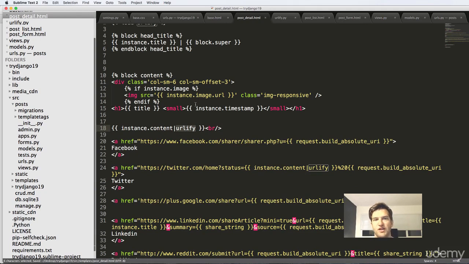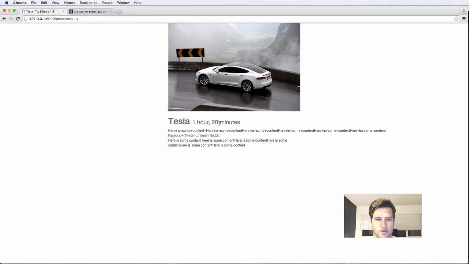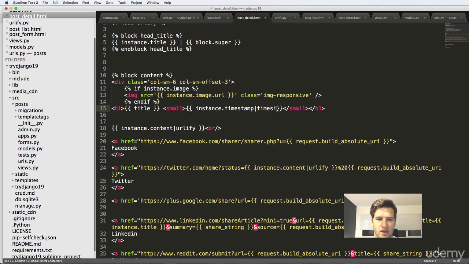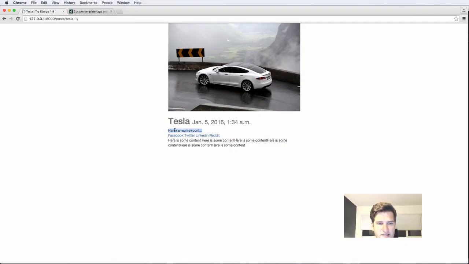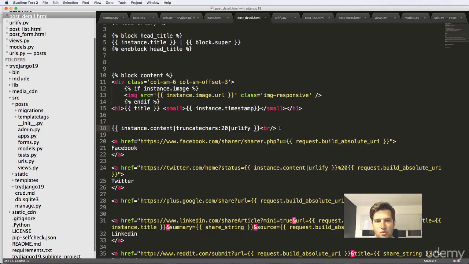So that's a custom filter that we just created versus the built-in ones, which was something like timesince. Right, so that's a type of filter that's built into Django. But this urlify probably makes a little bit more sense for our share content. So another thing we could probably do is truncatechars to like 20. And then that way it's going to actually cut down the content quite a bit. So those in conjunction is probably what you do for something like Twitter or things that just don't have that much content or allow that much content anyway.